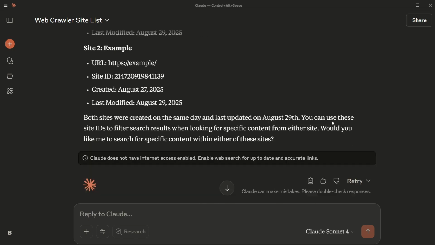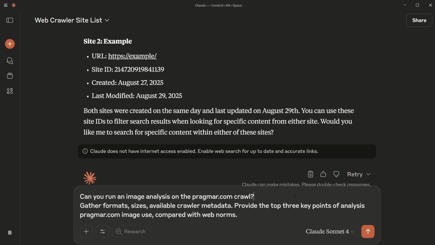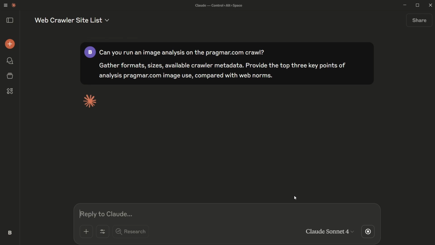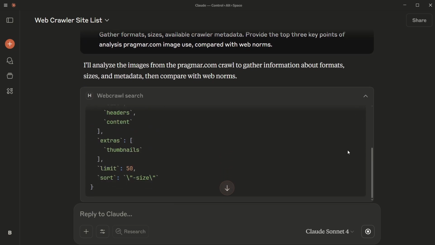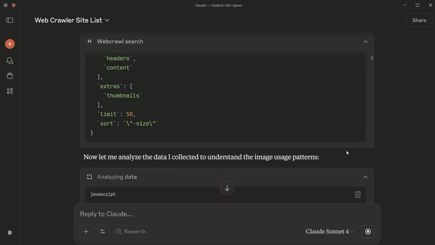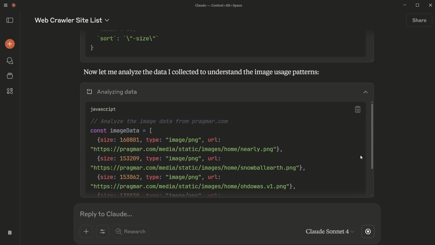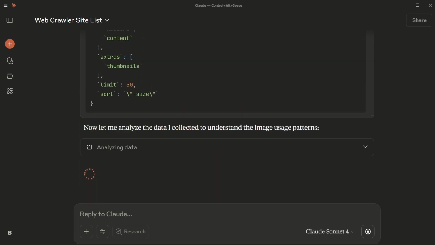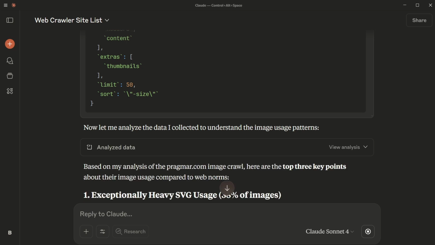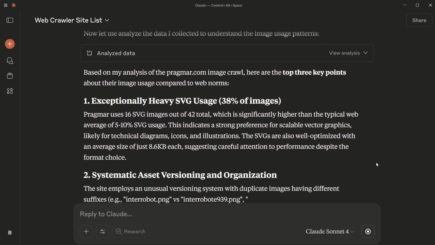Now let's do something more substantial. I'll ask Claude to run an image analysis for pragmar.com. Click, size, format, determine whether they're within web norms. Claude can analyze not just individual web pages, but web content broadly. Search can be achieved by you, one prompt at a time, or by giving Claude a goal in some runway. Whether you're doing content audits, SEO analysis, or if you just want to have a searchable archive, this combination gives you a lot of flexibility.